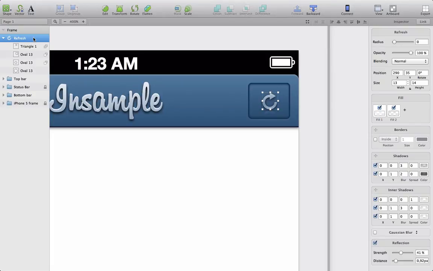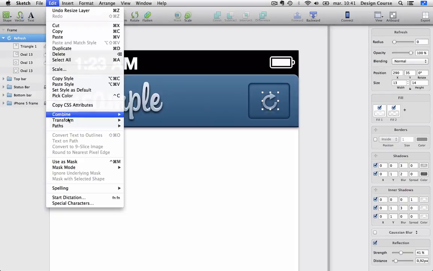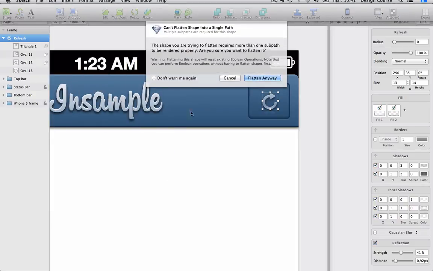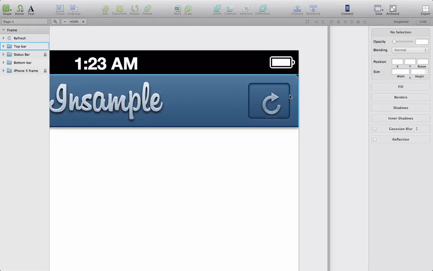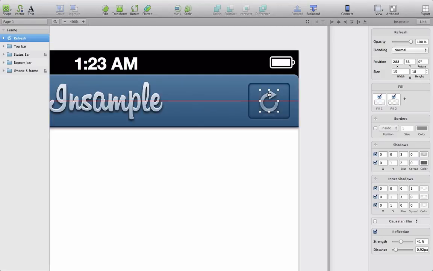When we're resizing an icon, we're resizing all the subpaths at the same time. And most of the time, everything goes perfectly fine, but sometimes the subpaths can behave in a strange way. So in order to be sure to keep the aspect of the icon, we'll select it, go to Edit, Path, and Flatten. Like this. Now we're going to give it the proper size, a width of 15 and a height of 18. Make sure it is still well centered on the button.